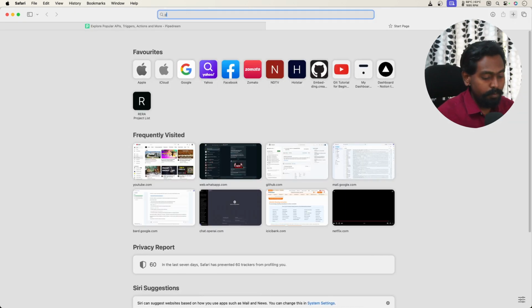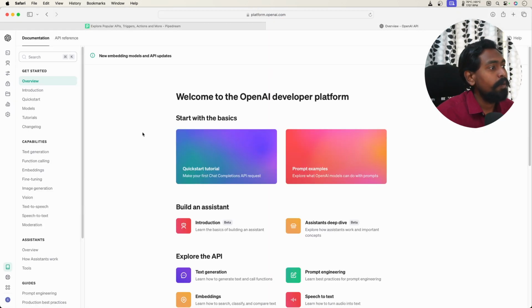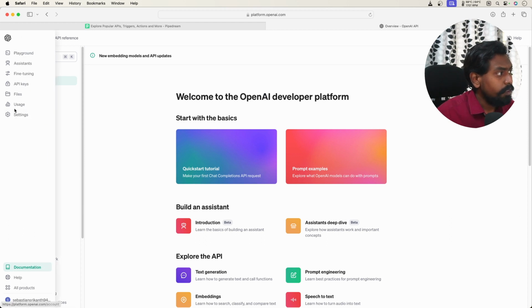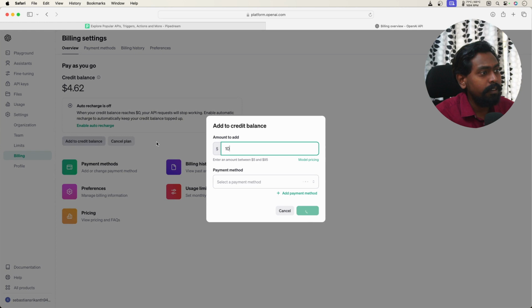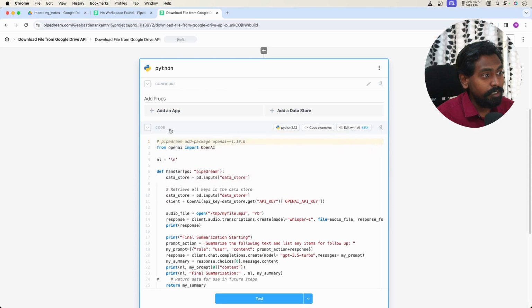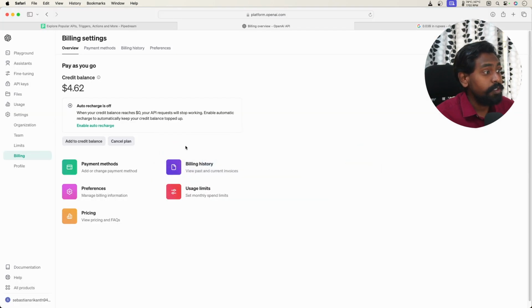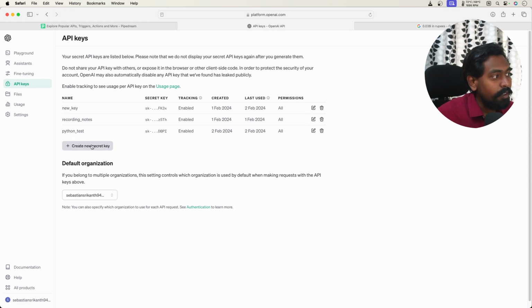So let's go to platform.openai, right? So settings, and then you have to add some credit balance by clicking on add to credit balance. So the minimum amount is $5 because it starts from 5. So you can just use your credit card and then add a balance to this. Let's go ahead, and in order to run your Python script, it uses your API key. So first of all, you need to generate an API key. So all you have to do is create a new secret API key and then copy that API key.